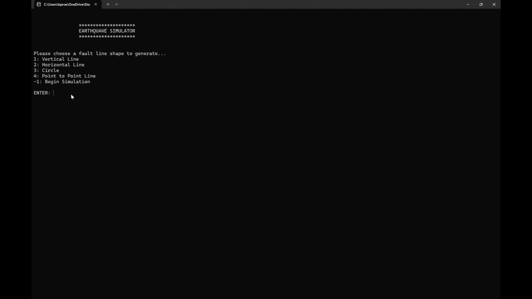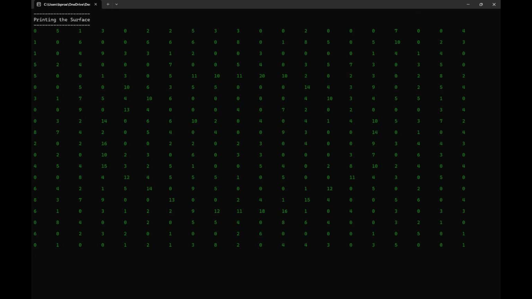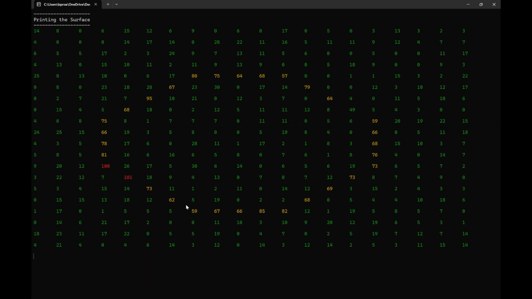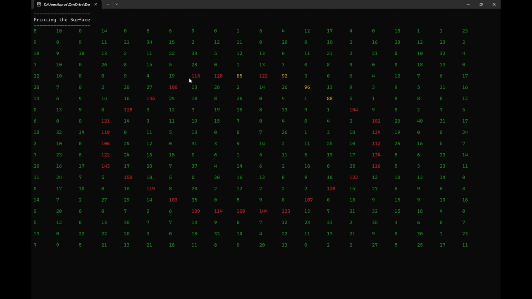First, I'll draw a fault line, in this case, a circle right in the center. Now, I'll start the simulation by typing -1. You can see the grid refreshing every second. The stress levels are constantly updating and changing colors as they rise. As this goes on, you can start to spot areas that are heating up, turning yellow and then red. Finally, an earthquake is triggered once a point hits a value of 200 for its stress, and the simulation ends with a final warning display.